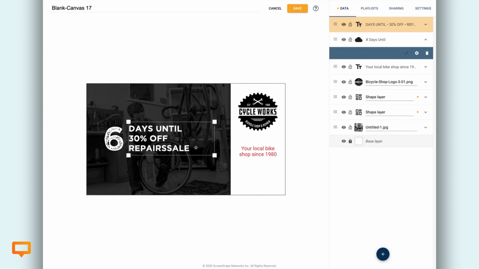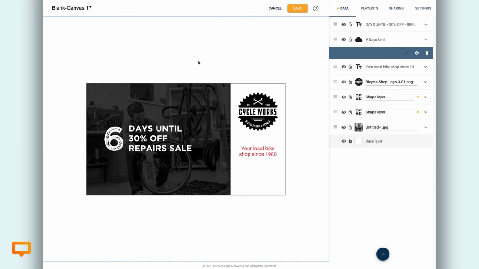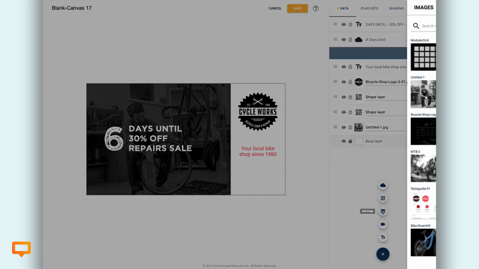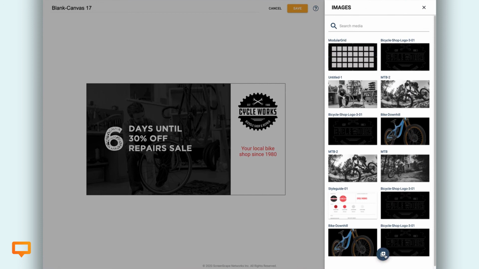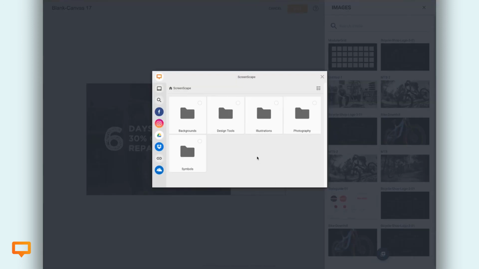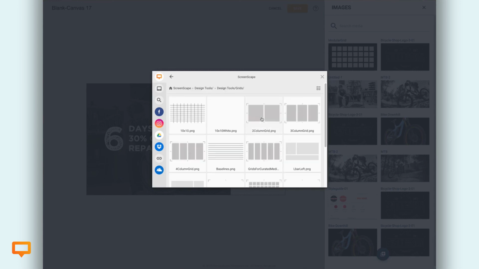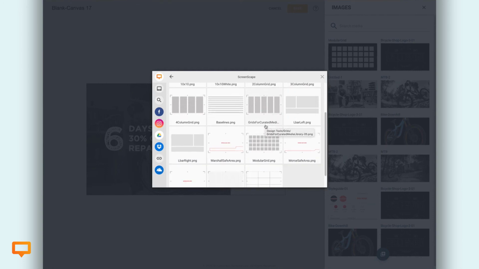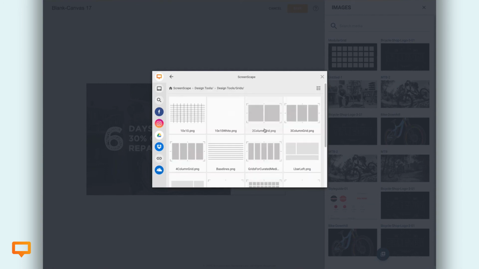Next thing I wanna do is make sure this is centered, so I can add a grid to this by going down to the action button here, going to add image. We're gonna pull up the curated asset library actually, and open up design tools, click on grids here, and choose the right grid to use. I think I'll use the modular grid.